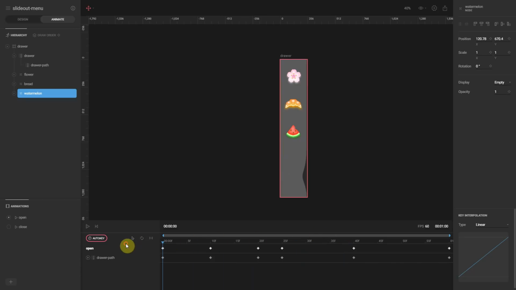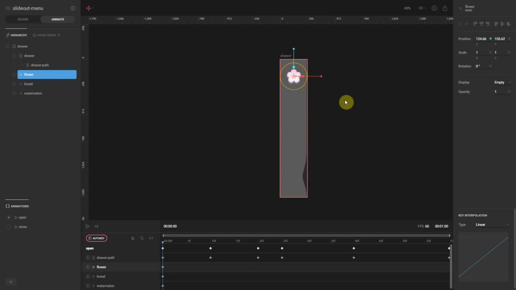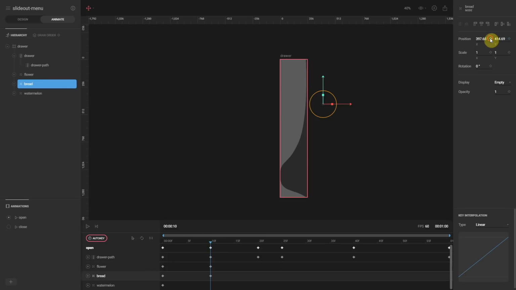Select the watermelon, move your timeline marker to the beginning, click your keyframes for position and move it out of the view completely. Do the same for the bread group as well as the flower. Put your timeline marker at the 10th frame. Select flower and put keyframes for X position and Y position. Do the same for bread and for the watermelon.